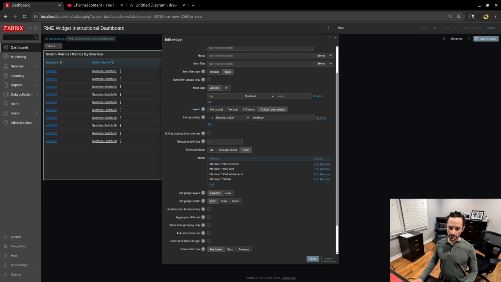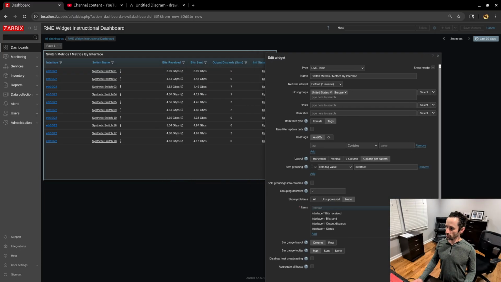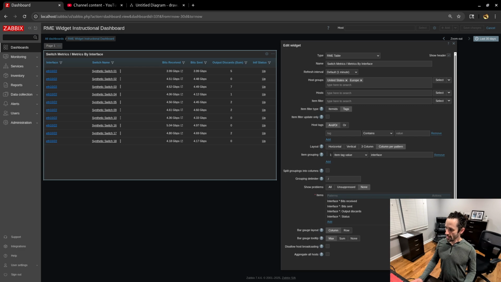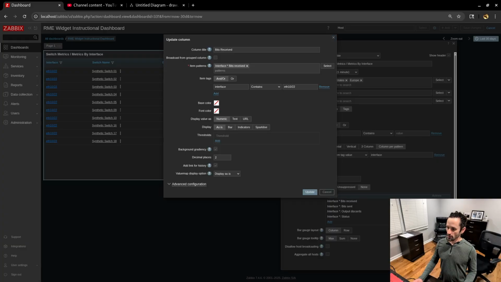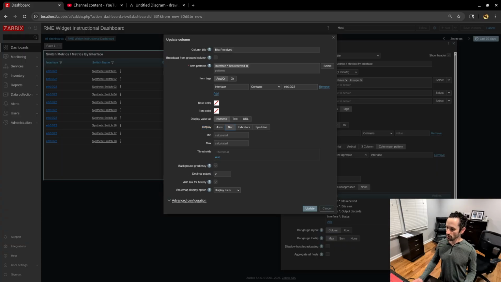Okay, yeah, so this is set up as a column per pattern. Right now, just a regular table. But let's go ahead and add some bar gauges to it. So if you didn't know, the display option in the column patterns allows you to choose different types of bar gauges. All of this was pretty much taken directly from Zabbix, so you should be familiar with some of the terms here. I'm not going to go into a discussion about how to set up thresholds and things like that. So I'm just going to choose bar.